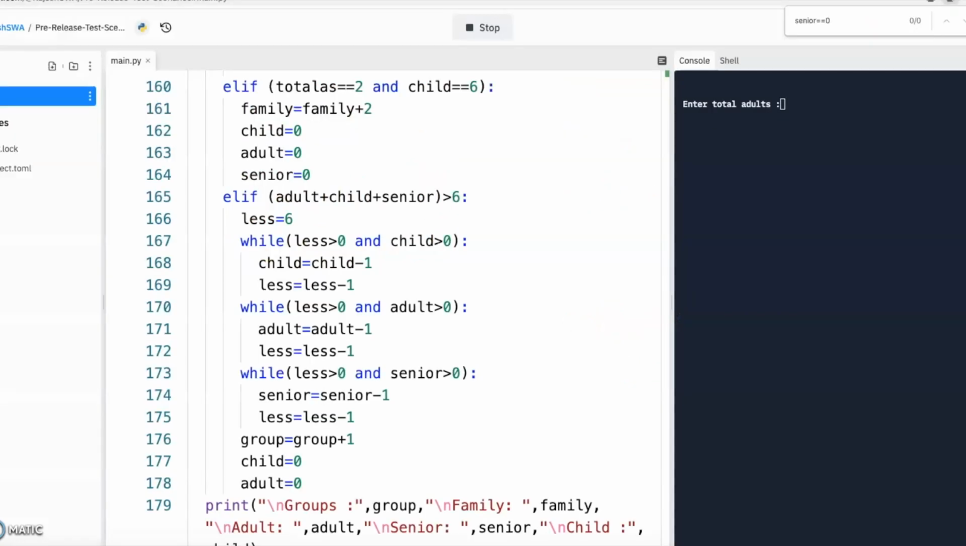So in this case, this is the better option, and that is what we have to propose to the customer. The main requirement to solve this pre-release successfully is to be able to divide the number of people into a sufficient number of groups and families, and then the leftovers, which could be individual adults, individual children, and individual seniors.